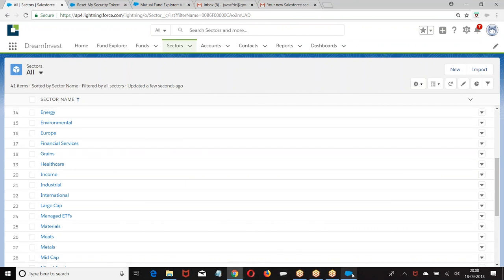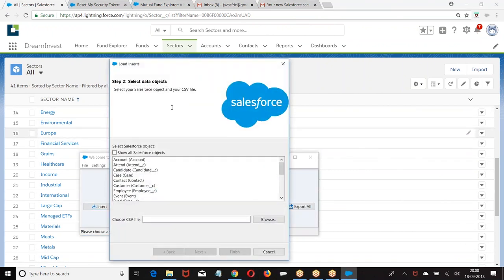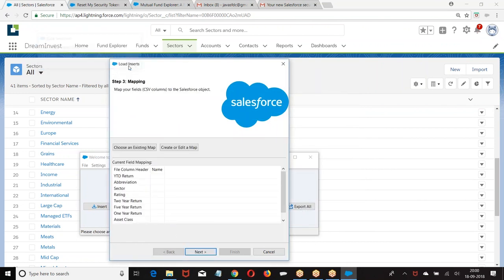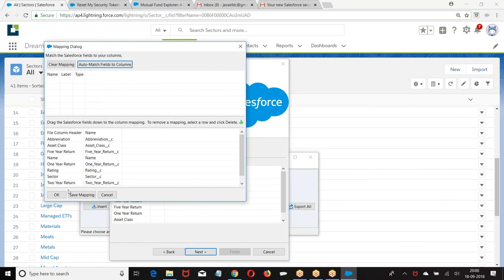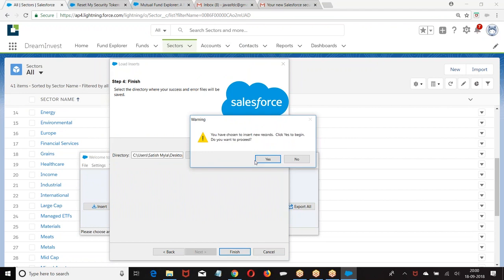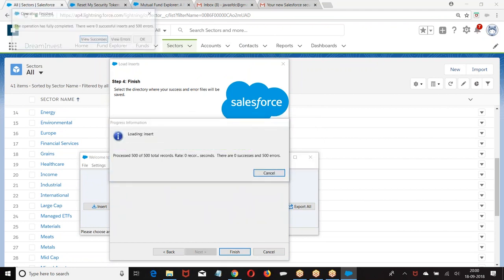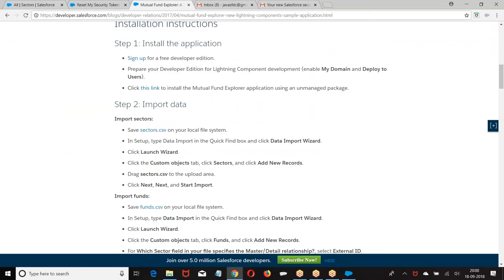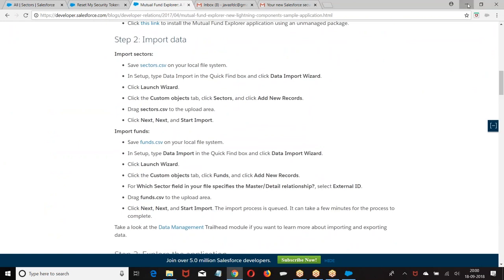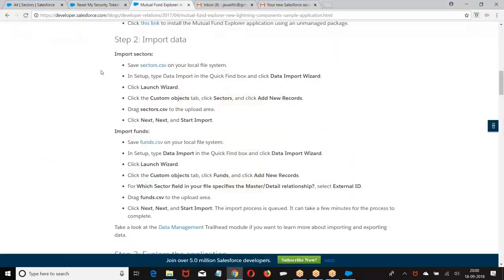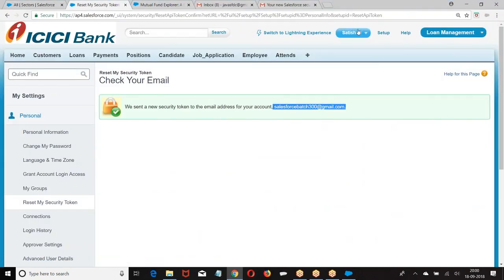Okay. Now go back to this. Insert, fund, browse. Next, auto map. Okay. Next, there is some bug here. They're expecting some value. Okay. Let me insert from here. Otherwise, there are failures here because they're expecting some relation between these two objects. So what will I do? Let me do it from here.